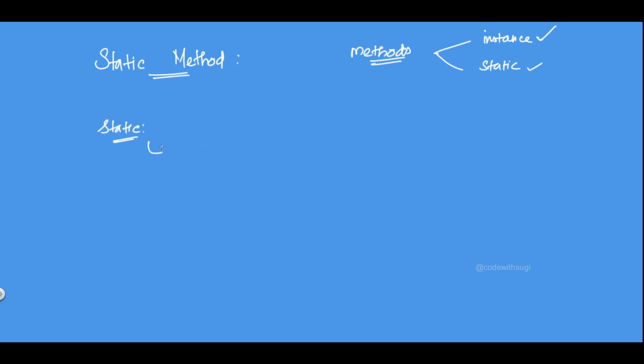So static means, okay, it's a class level method. It's not based on the instance, okay, it's based on the class. So that's the reason we used to call the static method without objects. Okay, so that means you can call the static methods with the class name.